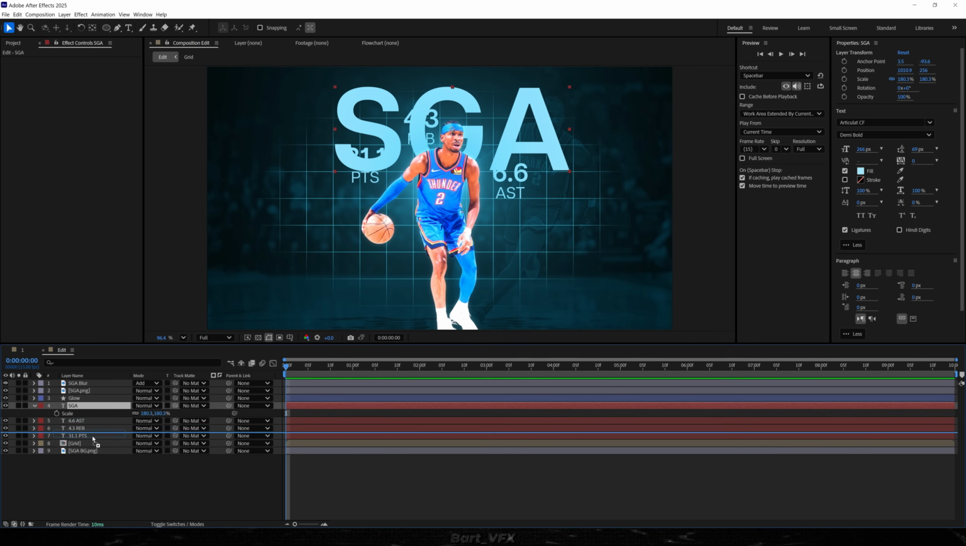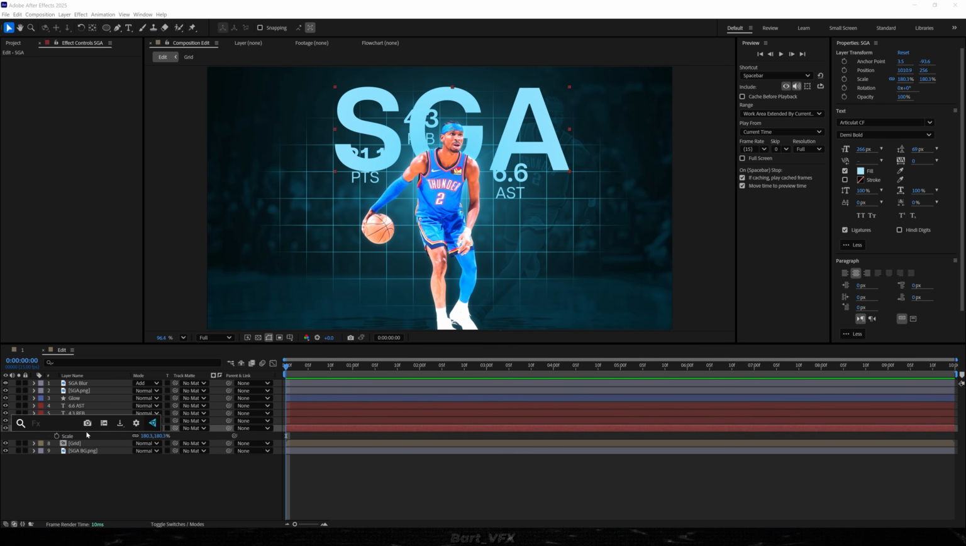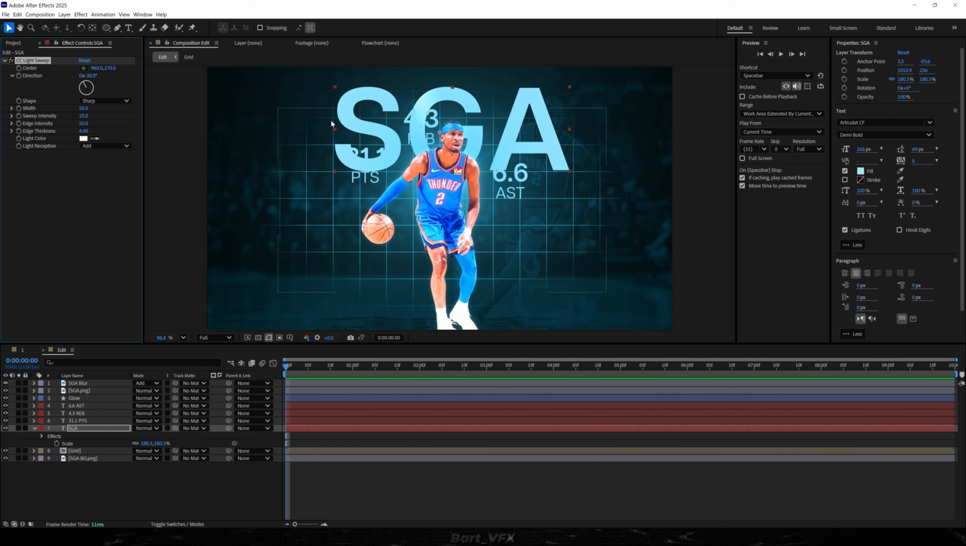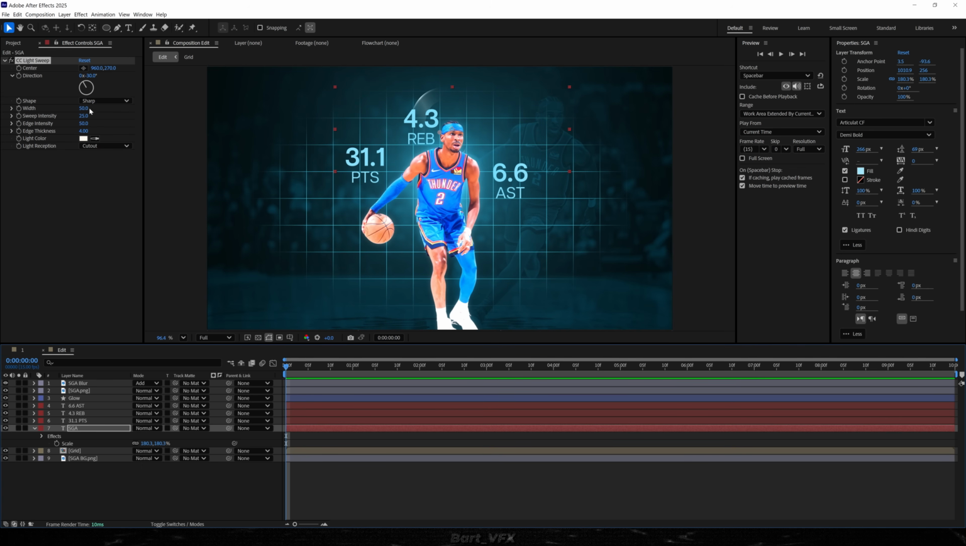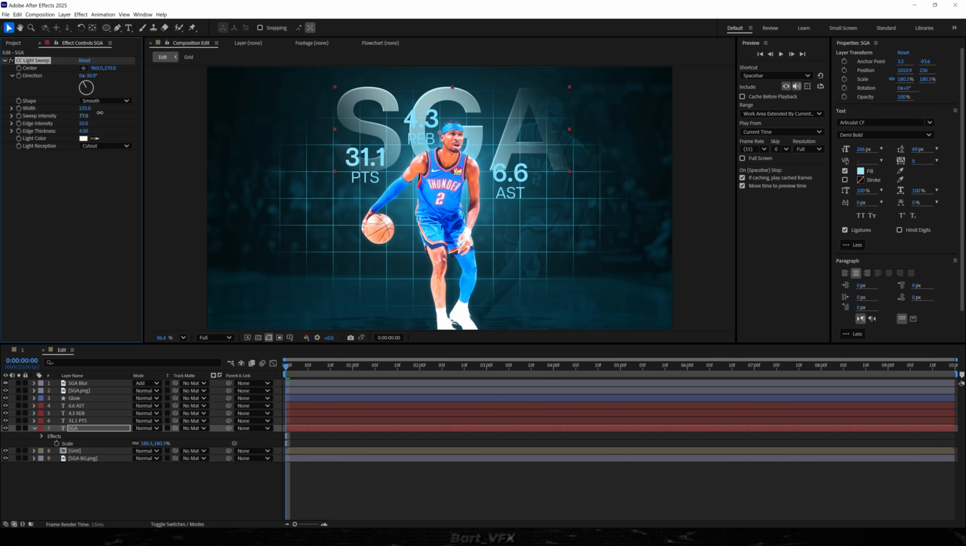So now I'm gonna put it below the text and I'm gonna apply the effect called CC Light Sweep. So now we're gonna use that effect in order to make it transparent. So for this, I'm gonna go over to light reception and I'm gonna pick cutout. Now we're gonna need to change the shape to smooth, bump up the width so we can see the full text. I'm also gonna bump up the intensity. And I'm gonna change edge thickness to 0. You can play around with the center to adjust it.